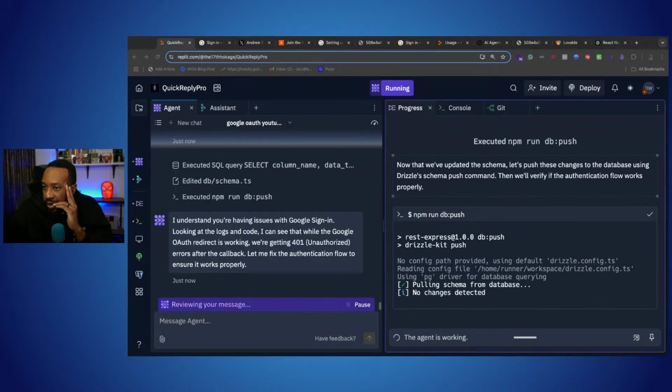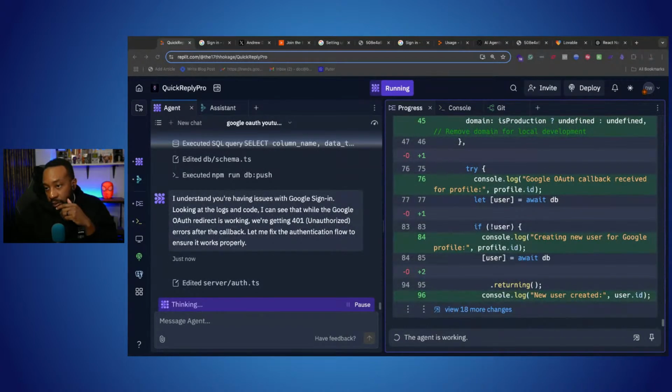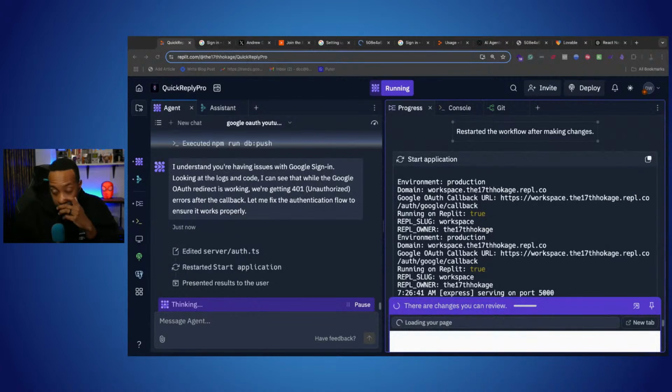Okay, it says, I understand that you're having issues with Google sign in. Looking at the logs, I can see that while the Google OAuth redirect is working, we're getting a 401 error after the callback. Let me fix the authentication flow to ensure it works properly. All right, so at least it's getting a little bit more into the weeds this time.